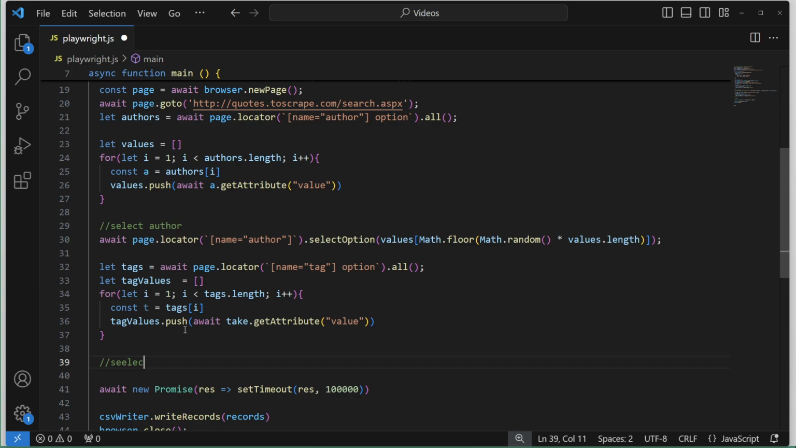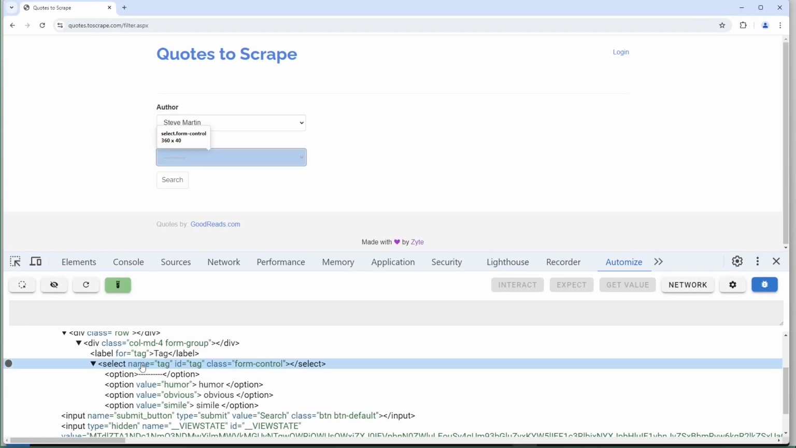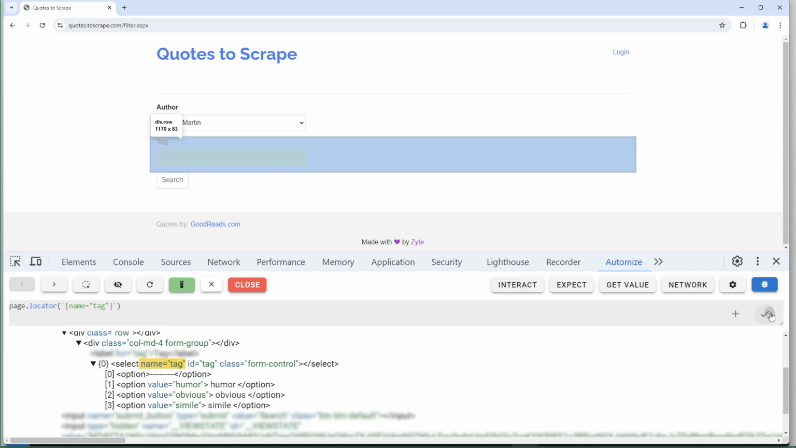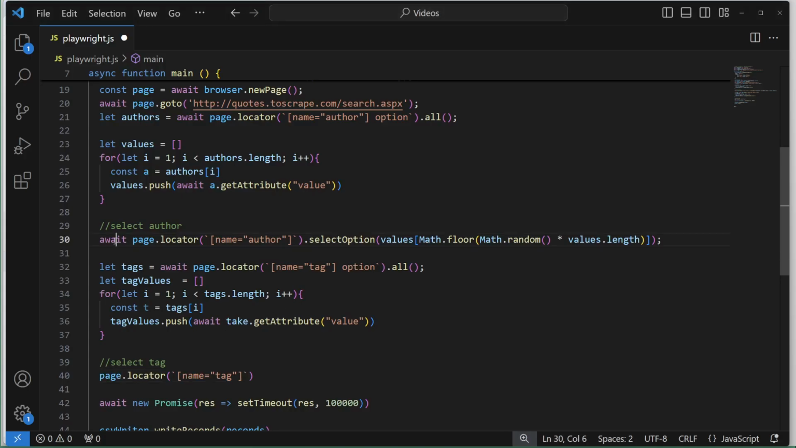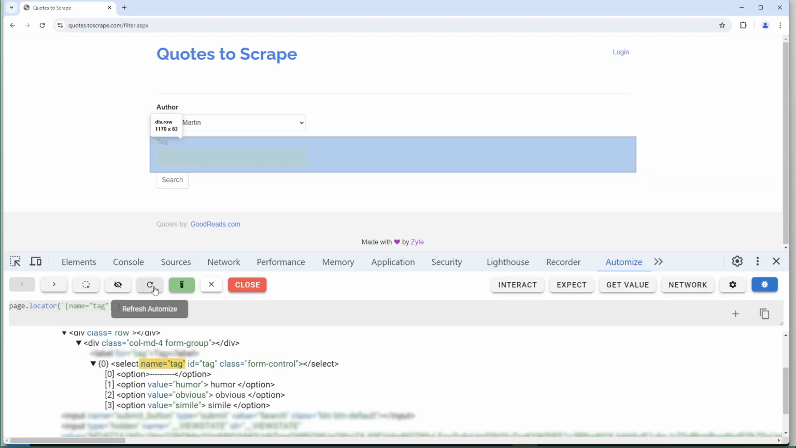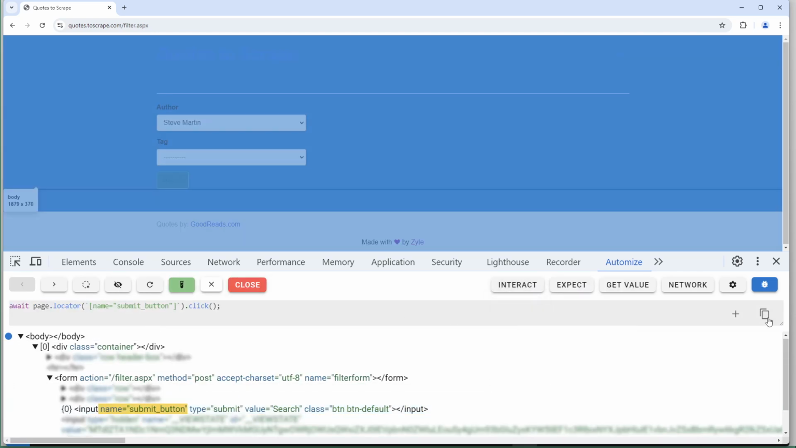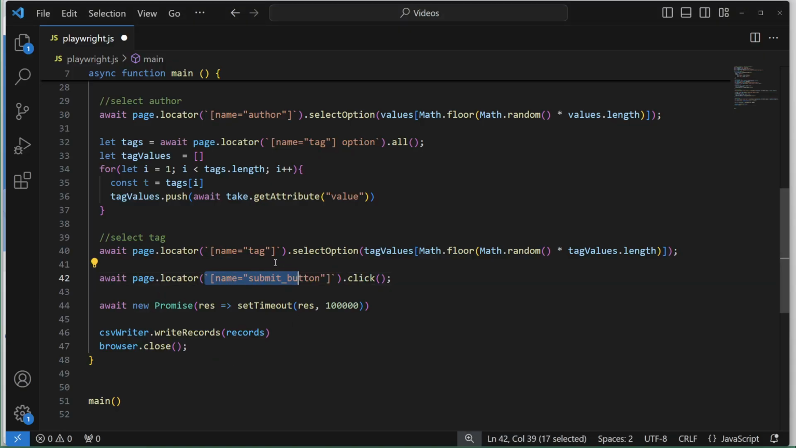And then lastly, let's select the tag, just by entering it in here. Okay, name dot tag. We'll copy that, put this here. Going to await that, and we'll do the same thing we did here, except this is going to be tag values. So this will be a random tag, and then lastly, we just need to push that search button. So hopefully you can see how much Automize is helping me out here. I basically never have to worry about the selector, and it all just kind of plugs in.